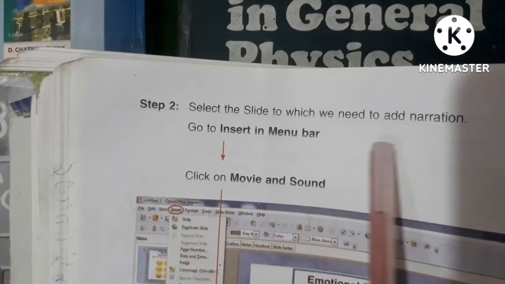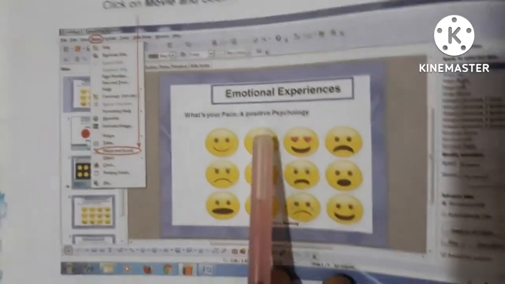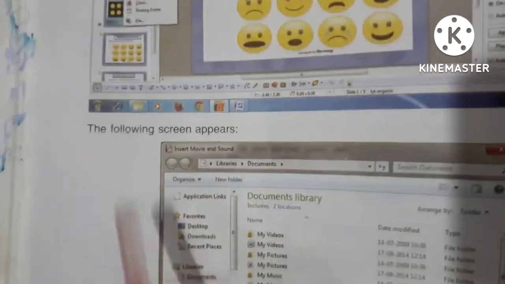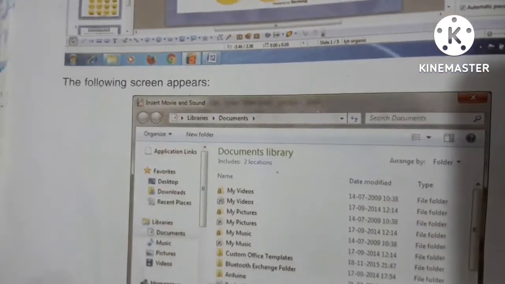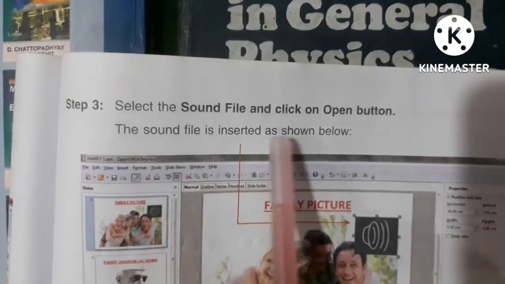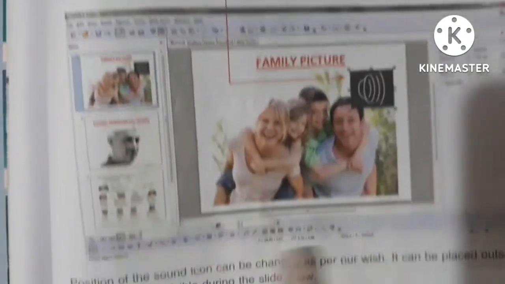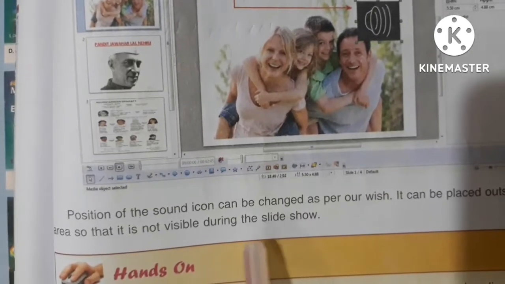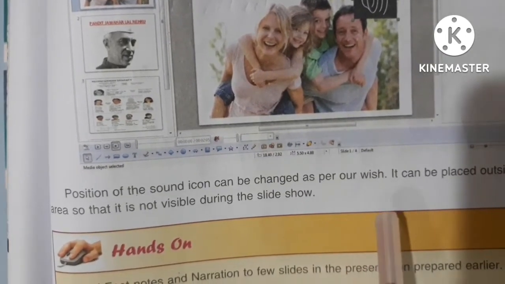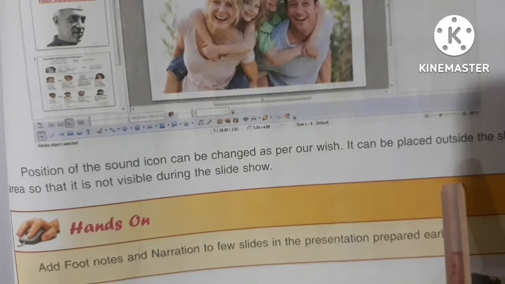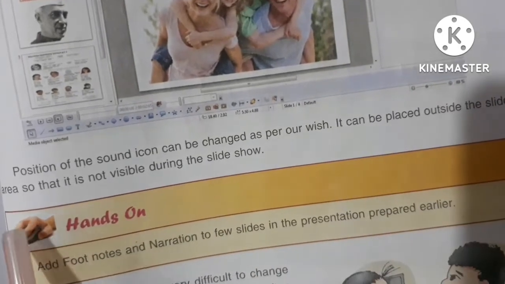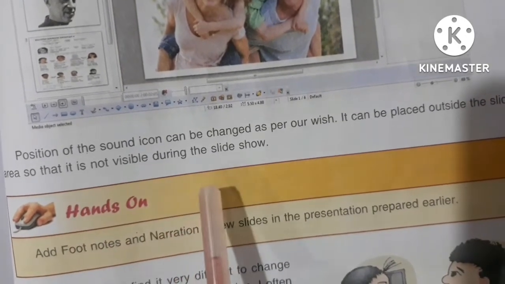Select the slide to which we need to add narration. Go to Insert in the menu bar. Click on Movie and Sound. The following screen will appear. Select the sound file and click on the Open button. The sound file is inserted as shown below. The position of the sound icon can be changed as per our wish. It can be placed outside the slide area so that it is not visible during the slideshow.